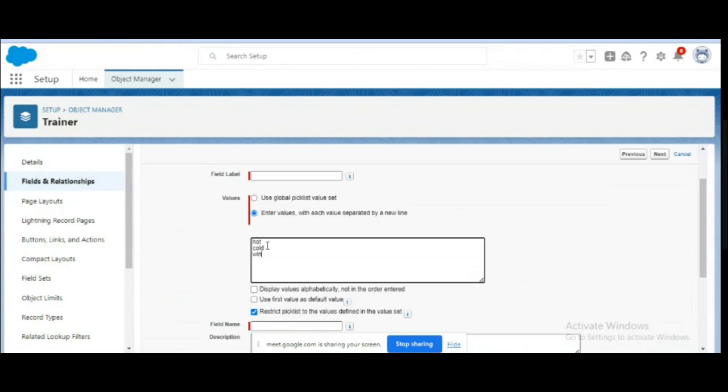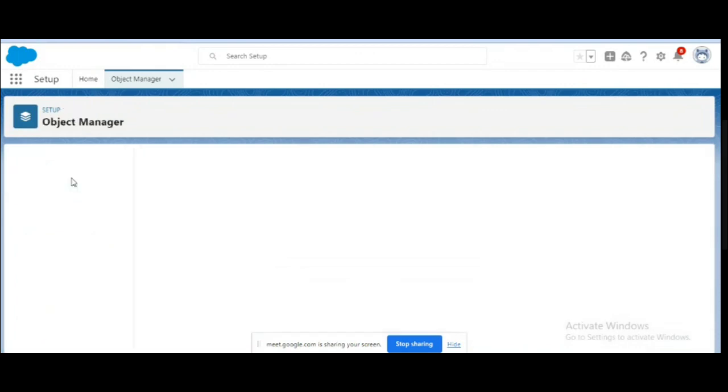windy. Suppose these all are options which will be made available after creating this Pick List data type, right? So all these options will be available to you. You can pick any of the options, whatever is relevant to you. So this is about Pick List.